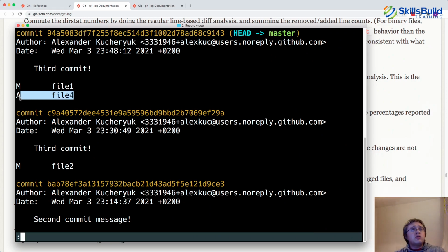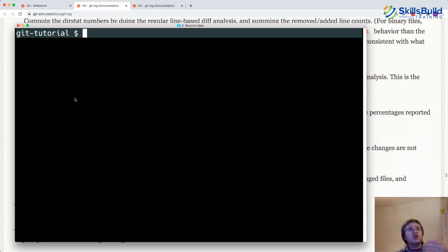So in other words, to paraphrase this information, it is saying that we have previously added file 1, but in this particular commit we have modified it. File 4 has not been previously added, and it is being committed for the first time. And this pretty much covers information on showing us the names of the modified files.